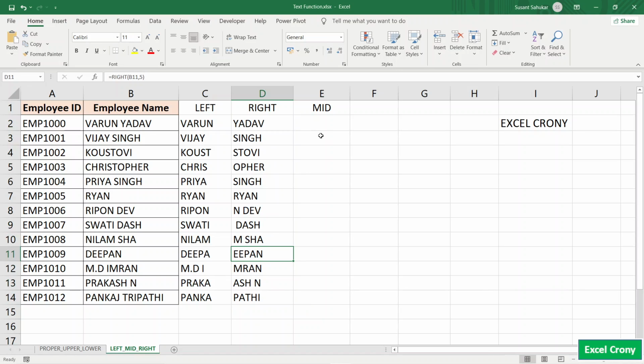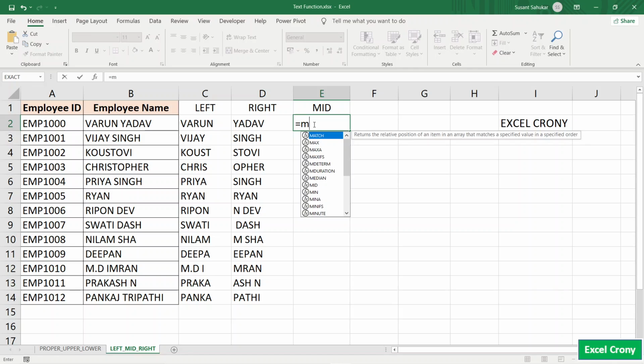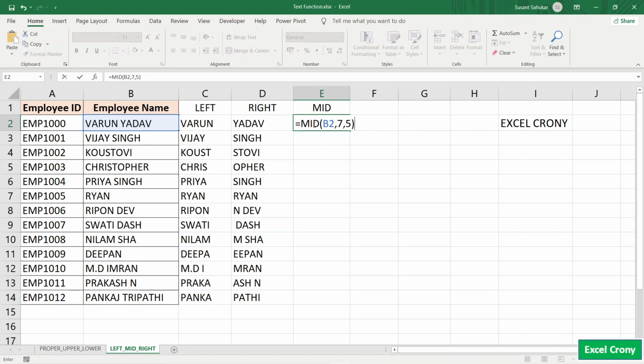And the MID function, equal to MID. I have referred to the B2 cell and the starting number will be 7th and I want 5 characters. Press enter and I got the name.